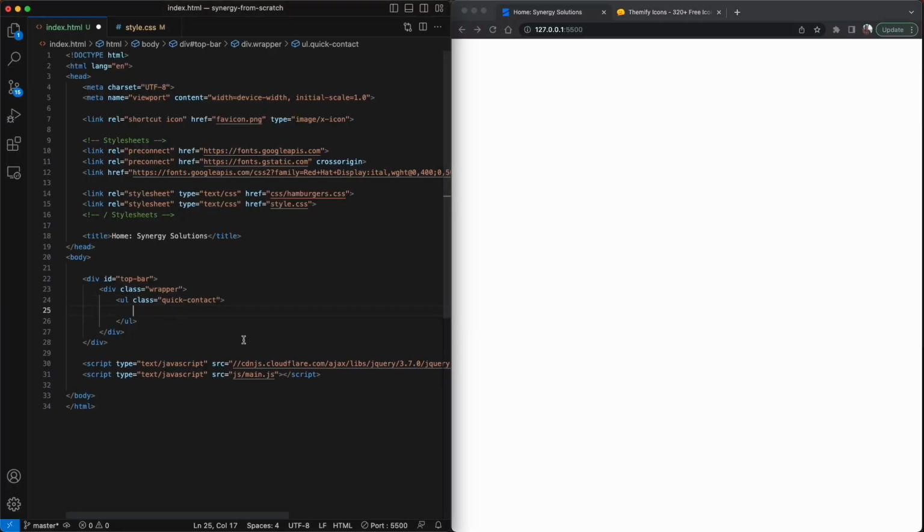So then we'll create these two links now. So let's call this, actually we don't need to call it anything. They can be generic list items, which is fine. So let's add in our text here. Call us on 1, 2, 3, 4, 5, 6, 7, 8, 9. And we'll just add in the link right now.